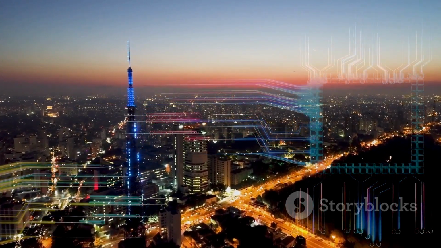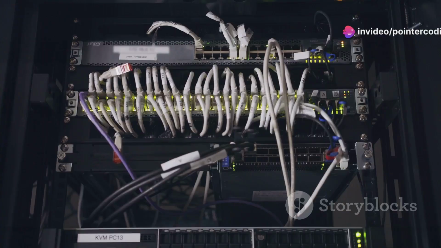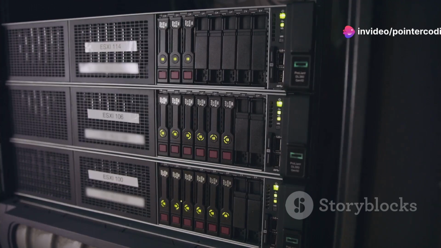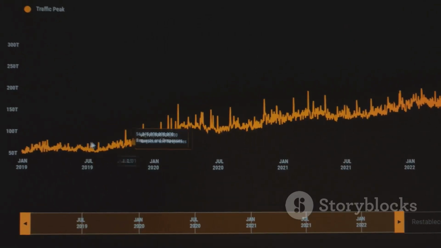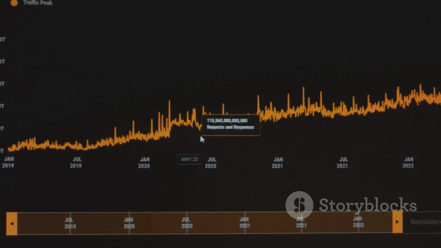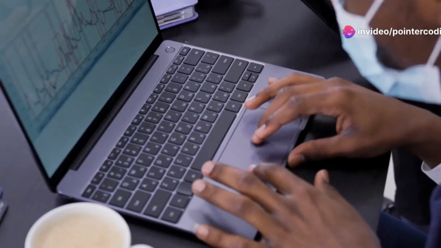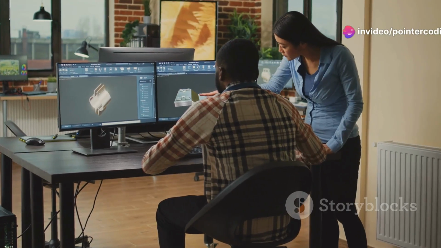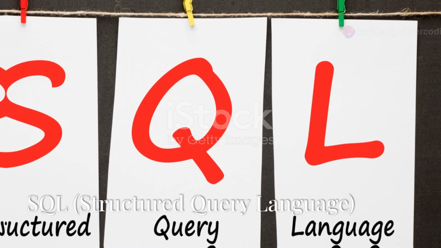In the world of technology, scalability is the ability of a system to handle growth gracefully, to adapt to increasing demands without breaking a sweat. Think of it as a rubber band. It can stretch to accommodate more data, more users, more traffic, without losing its elasticity. Scalability is crucial for applications and systems that need to grow and evolve over time, ensuring that they can handle the demands of a growing user base or increasing workloads.